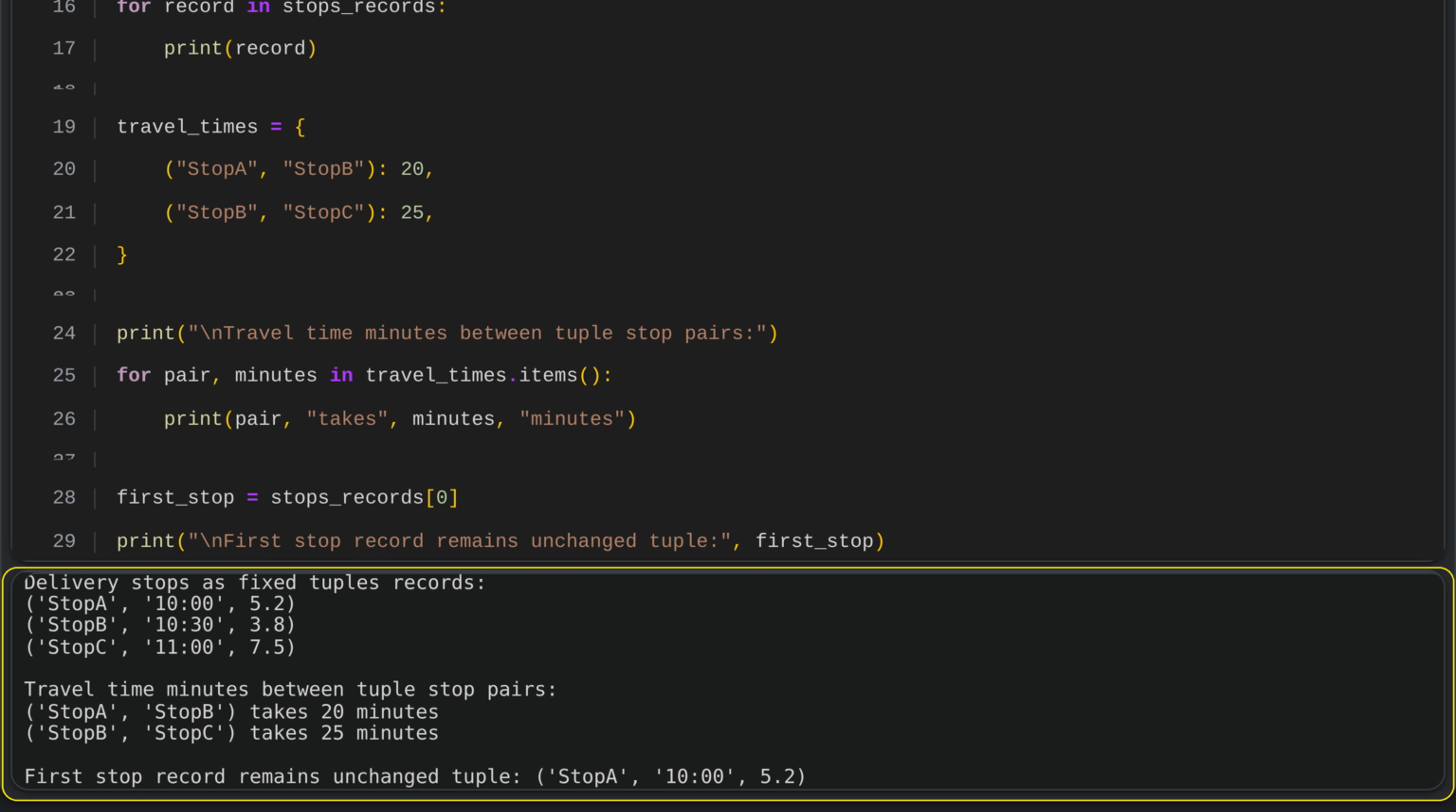This script shows how tuples can be used as fixed records for delivery stops. It converts a list of lists into a list of tuples, so each stop is stored as an immutable record with a name, time, and distance. These tuples are then used as keys in a dictionary to map travel times between stops, demonstrating that their immutability makes them suitable for this purpose. The script also confirms that the first stop tuple does not change, emphasizing that tuples help maintain stable, consistent records.